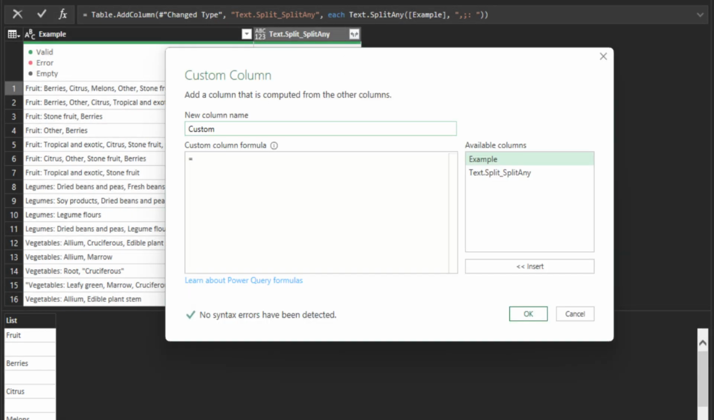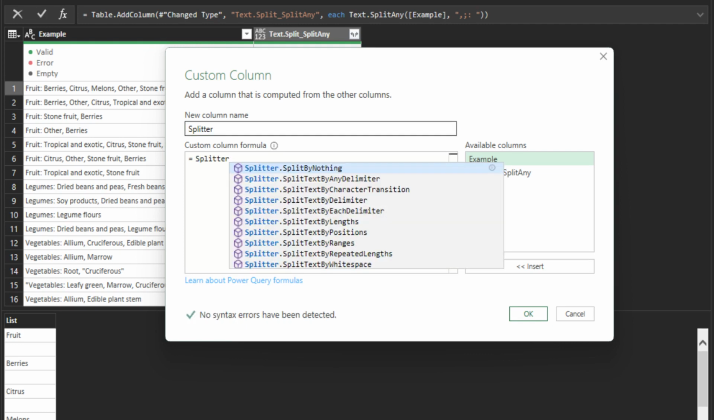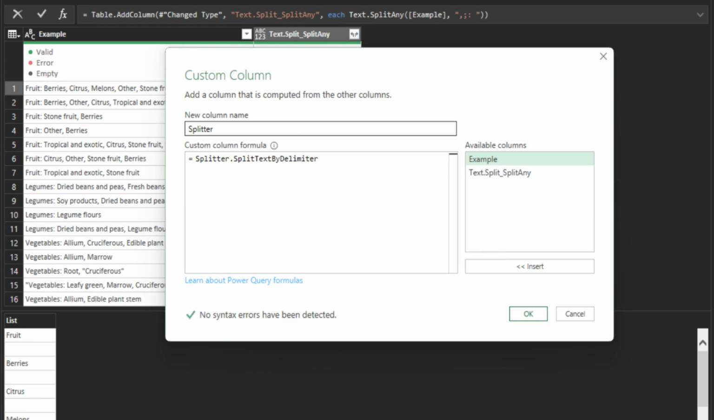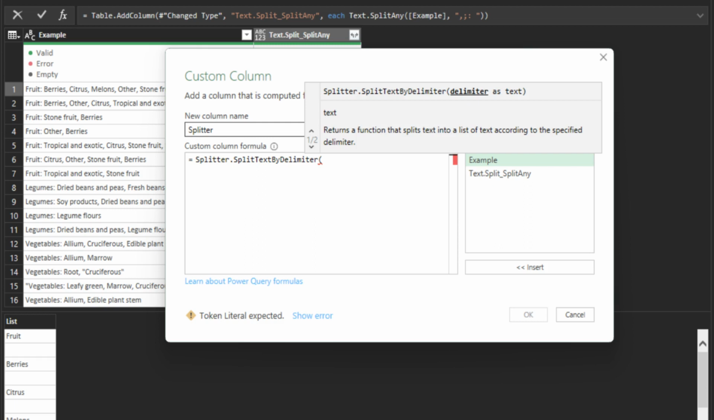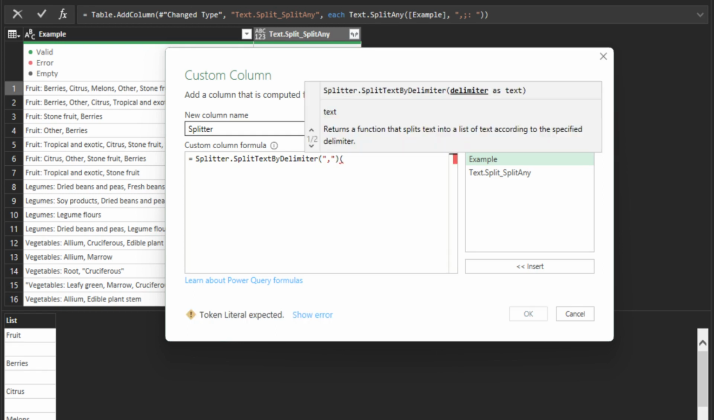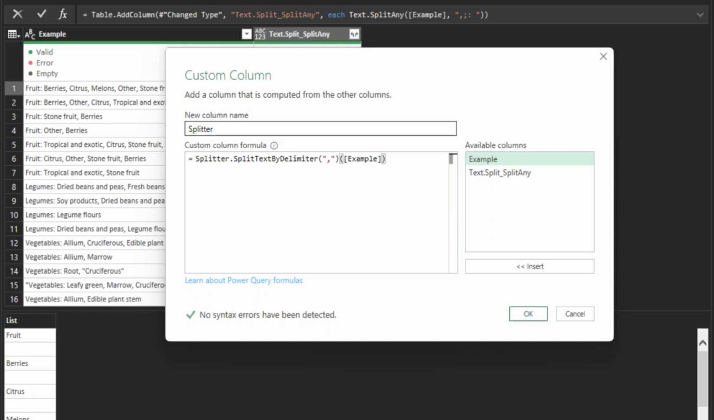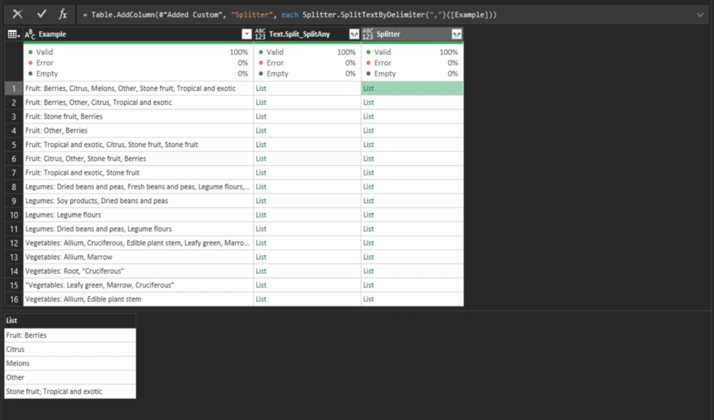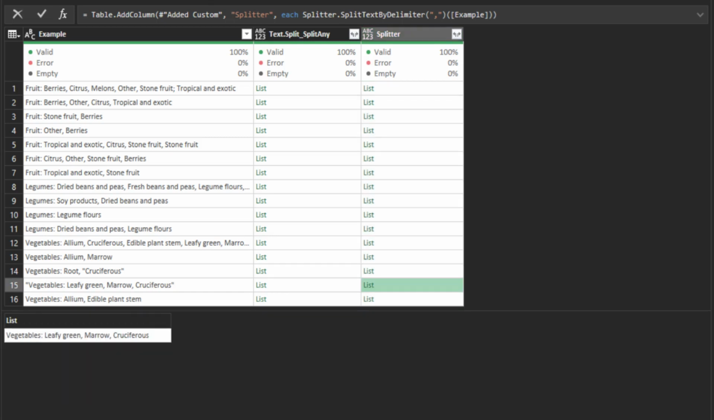Add another custom column, and then name the column splitter. There are various splitter functions. I am only covering the Splitter.SplitTextByDelimiter and the Splitter.SplitTextByAnyDelimiter functions. There is only one mandatory argument for this function, delimiter. Use the comma delimiter in this case. The splitter function syntax is slightly different. The input text is followed at the end of the syntax within parentheses. Click OK to continue. Preview the second last item.